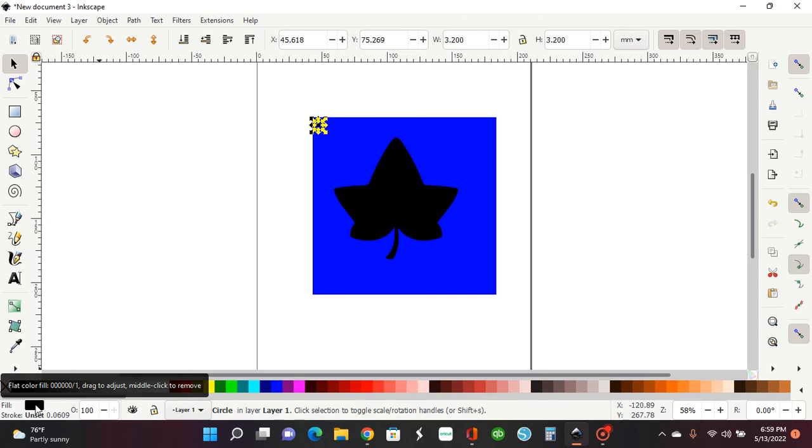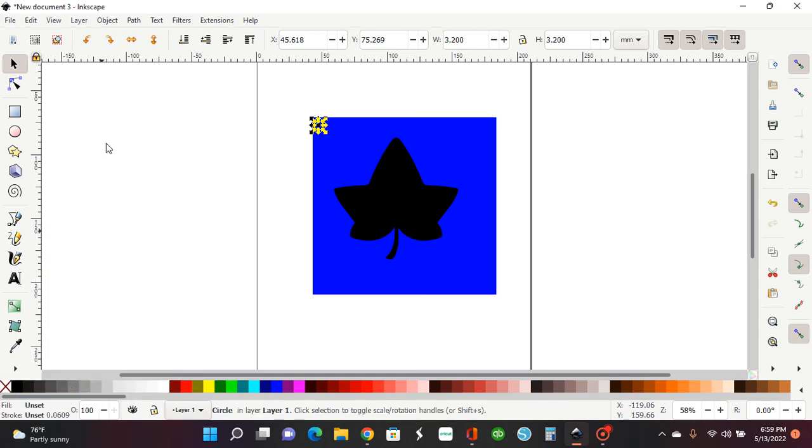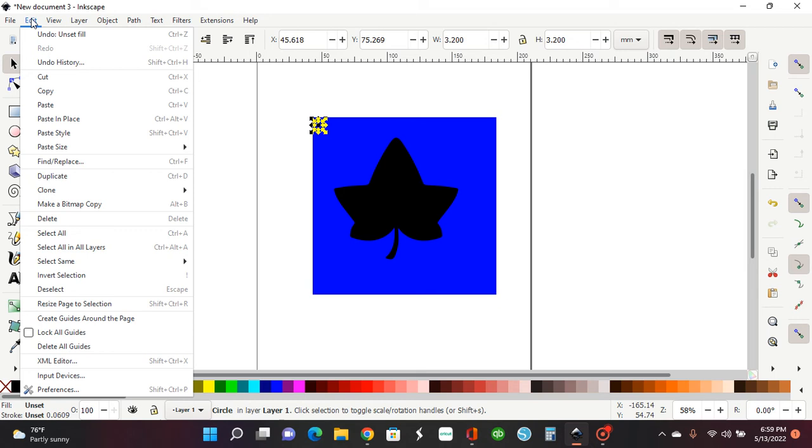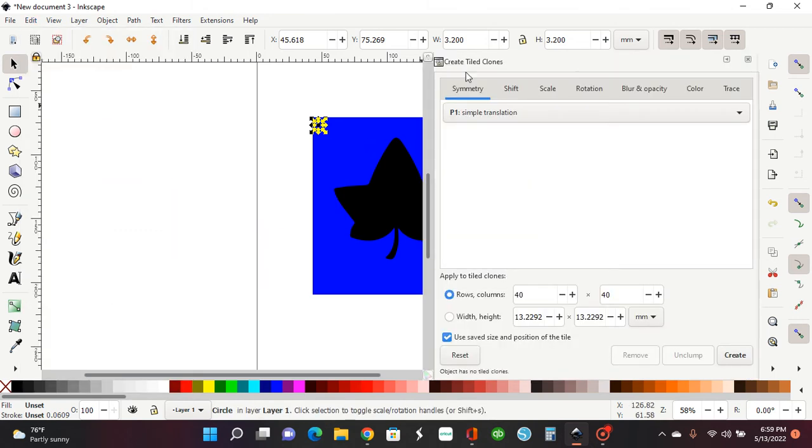You're going to right click on Fill, Unset Fill, Edit, Clone, and Create Tiled Clones. Under the Symmetry tab, we want it to say P1 Simple Translation. And under rows and columns, I have 40 by 40 because my image is pretty small, and you can play with that for whatever size image that you're using.